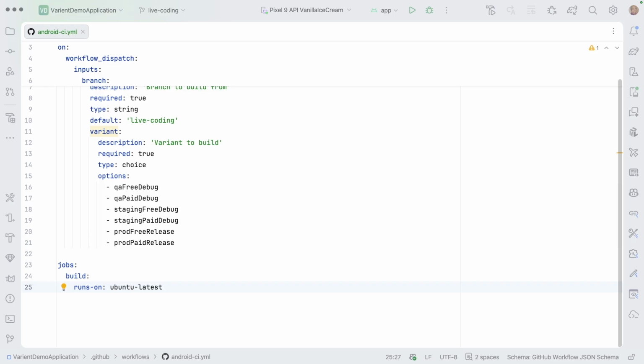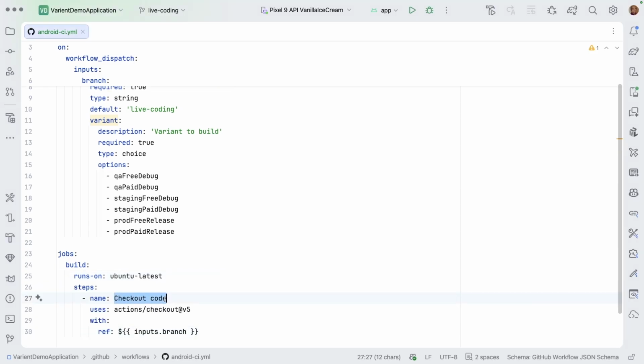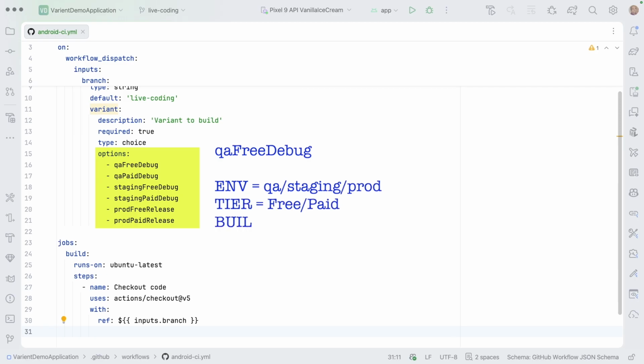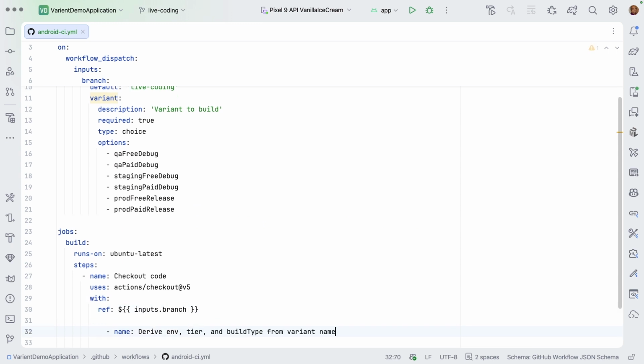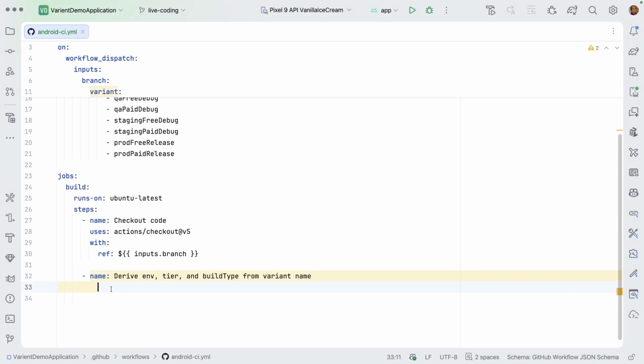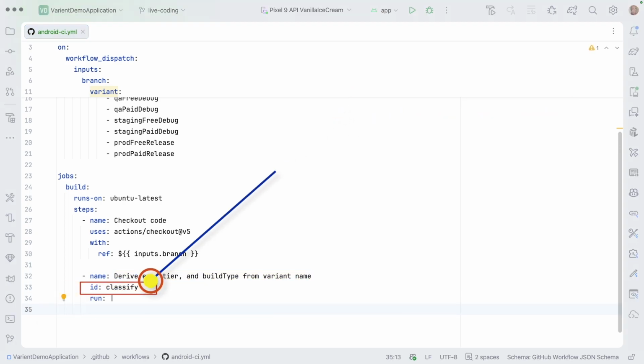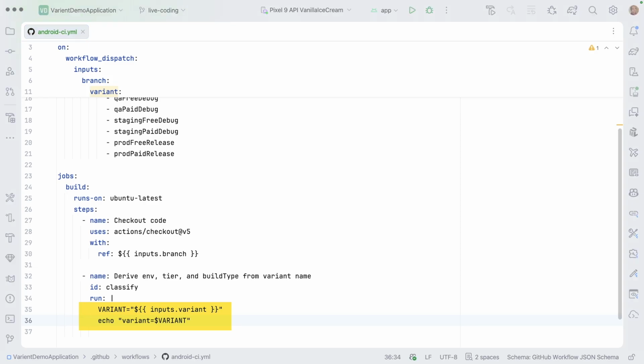Then we will have to define the steps, that is the first step is to check out the code, and we will use an existing, predefined action, and whatever the branch that we have inputted earlier. Then we will have to derive the environment, tier, and build type from the variant name. So that is the next immediate step that would be needed. It would have an ID called classify. Run. First we need to capture the input variant, and then we will have to extract the environment, the first segment, that whether it is QA, staging, or production.